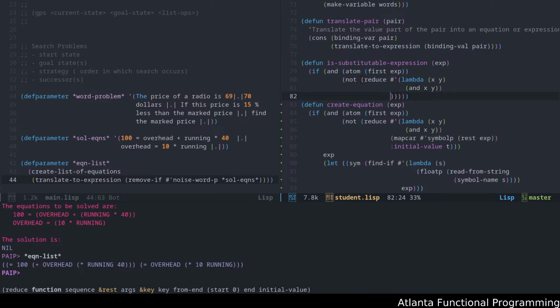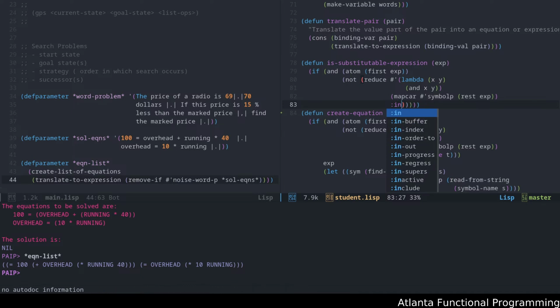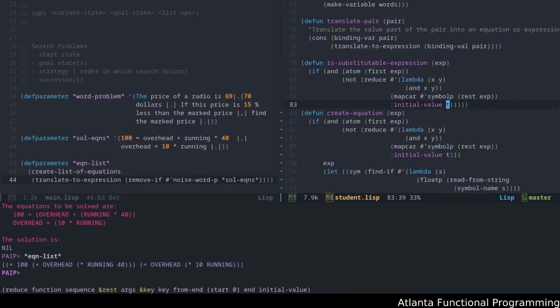Now we need to do map car on symbol P, rest exp, and then we need to obviously pass an initial value, initial T.